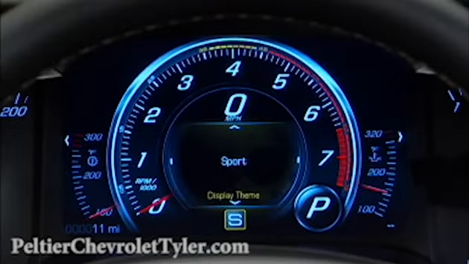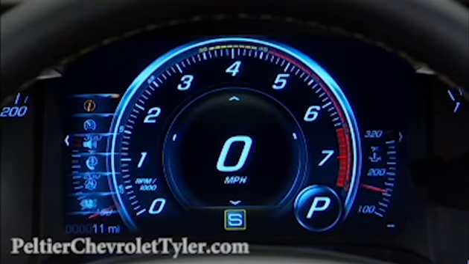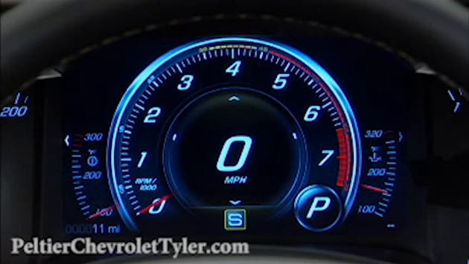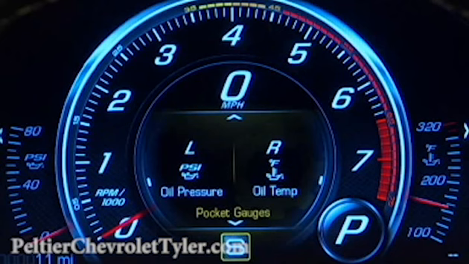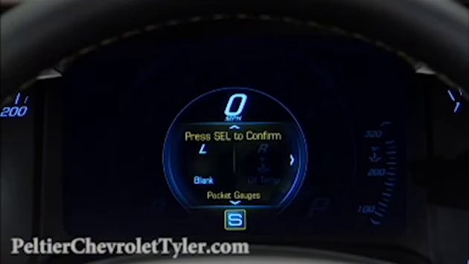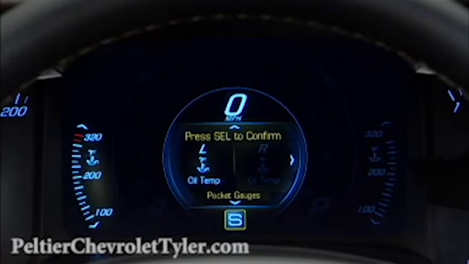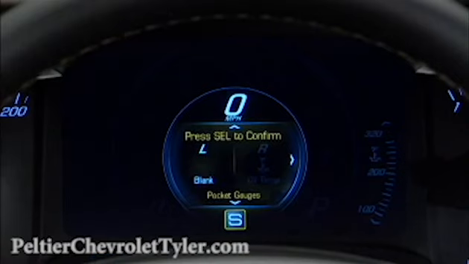Select Sport, which features traditional Corvette gauges. This display will show a circular tachometer centered in the display. The DIC is contained within the tachometer ring. Additionally, there are 2 configurable pocket gauges in the lower left and right corners. Pocket gauges are selectable using the right arrow key. Selections include oil pressure gauge, oil temperature gauge, battery voltage, transmission fluid temperature gauge, or a blank gauge.